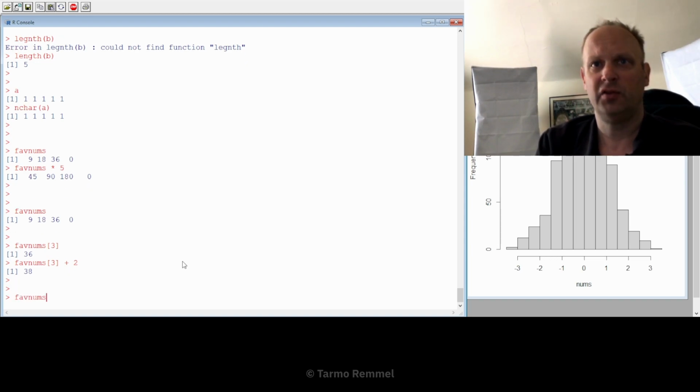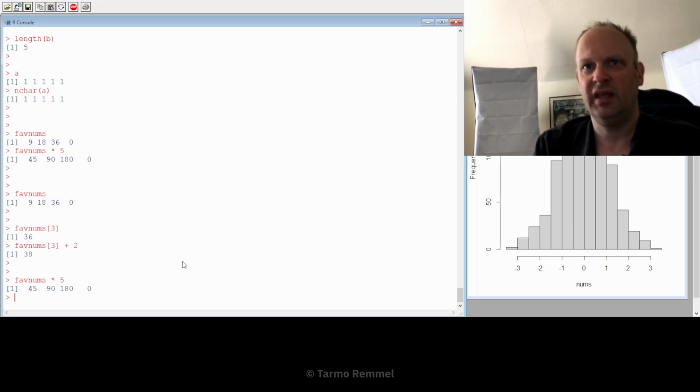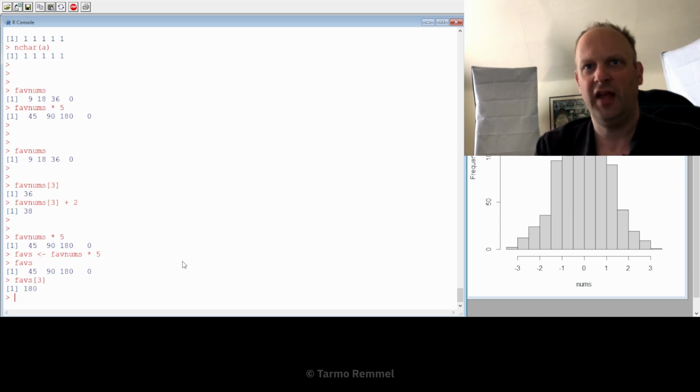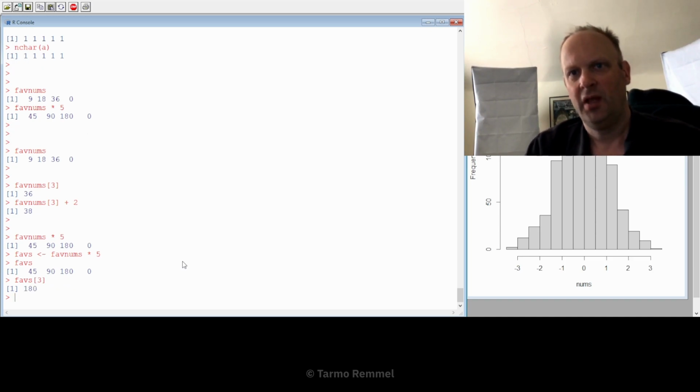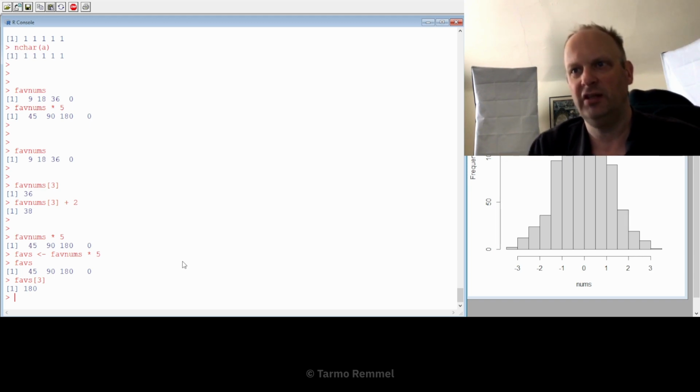If I go back to this, where we have favnums times 5, we can take this and write it to a new object. Let's call it favs. If I take the third object of favs, I get 180. So sometimes I'm manipulating the values and then storing them to an object, and sometimes I'm extracting the values because I need to use them for some future calculation.